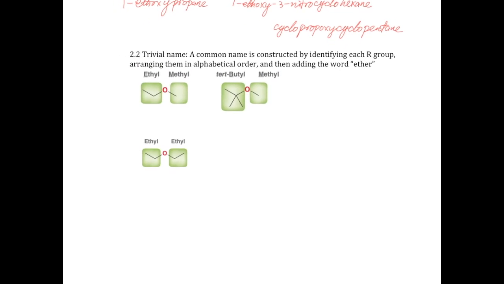Okay, common name for ether. So because ether have 2 alkyl groups, right? We can also name the 2 alkyl groups individually and arrange them in alphabetic order and add ether in the end. So this is usually for simple alkyl groups.